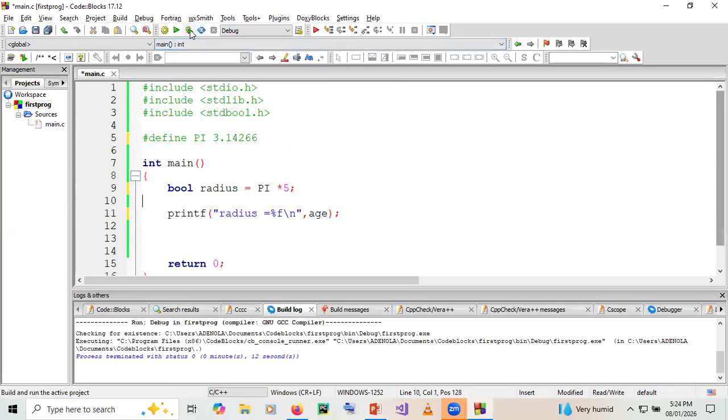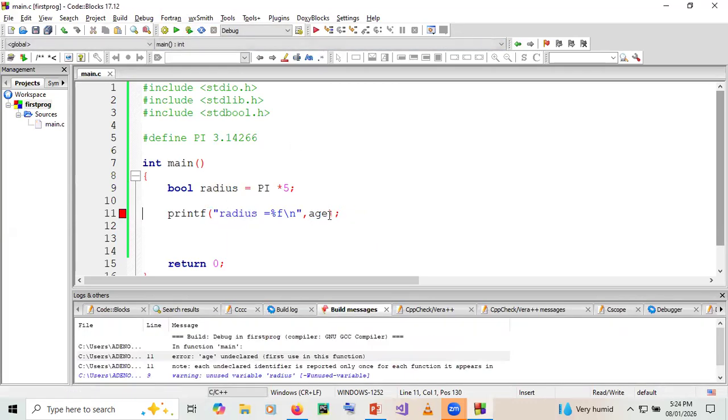Any attempt to run it, it will give you an error. It will say, why are you calling this variable? I don't understand. So look at it. Age, undeclared. You've not declared it.